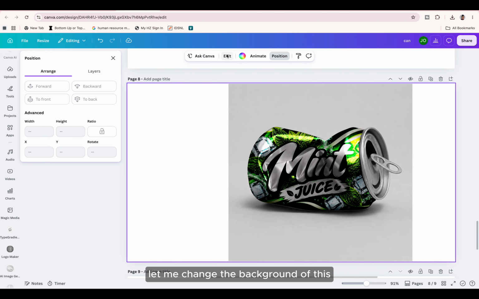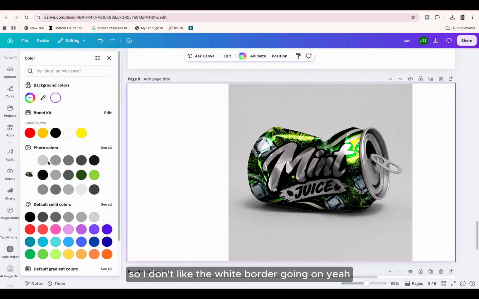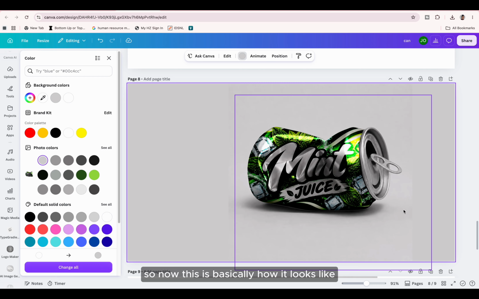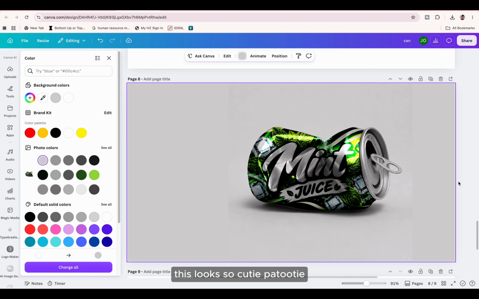Let me change the background of this, so I don't like the white border going on. Yeah. So now this is basically how it looks like. Tell me you don't like this. This looks so cutesy patootie. I love it. Like, I'm so impressed that I was able to do this on Canva.